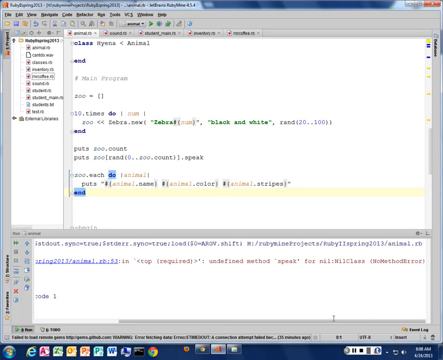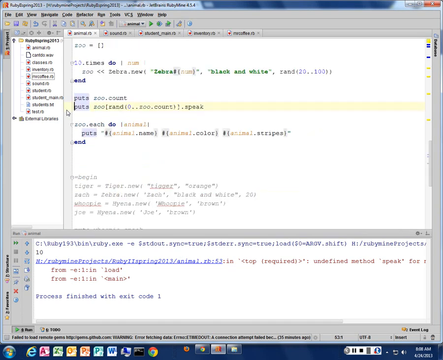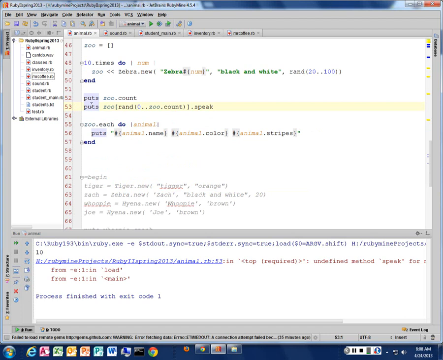Why did I get that? All right, so that's a good one. It got it on this line. I did this on purpose, just so you see that. So this is the line. At some point, it found a nil for speak, right? It says there's no method for speak. So at some point in time, this resulted in a nil.